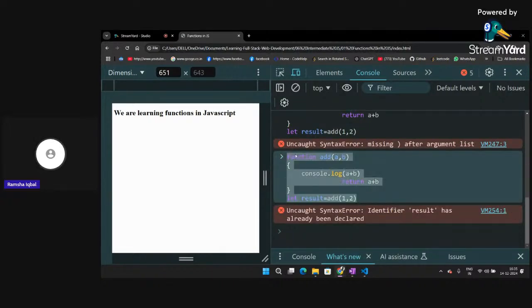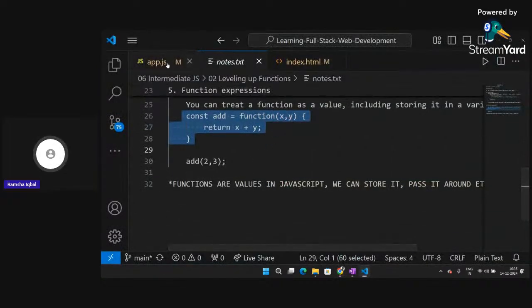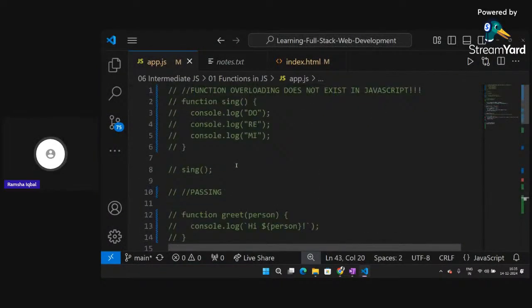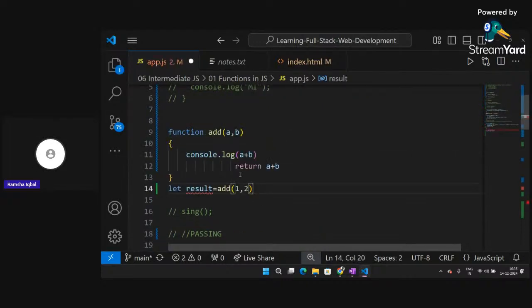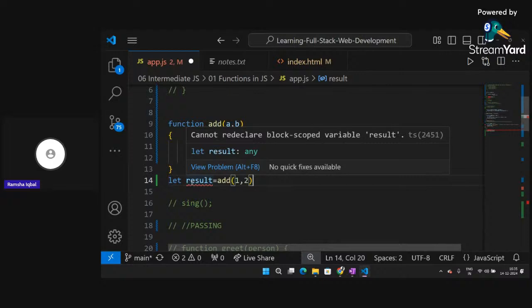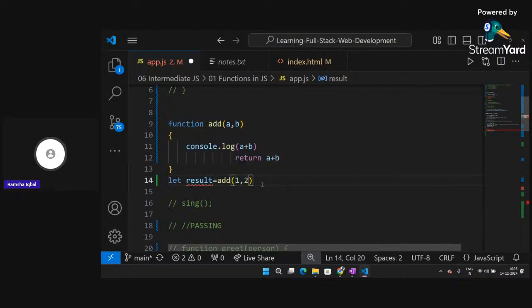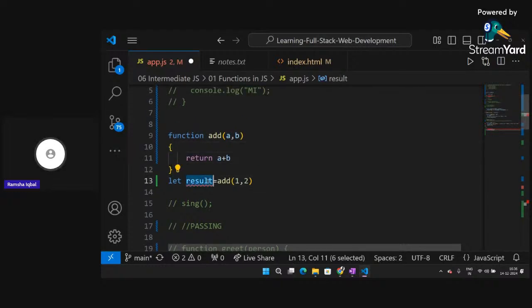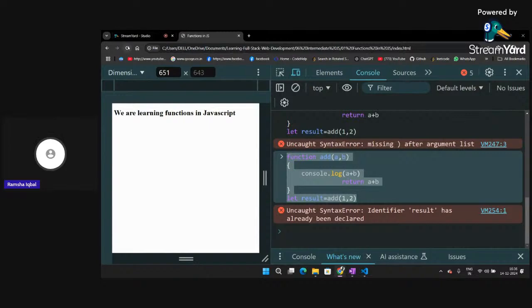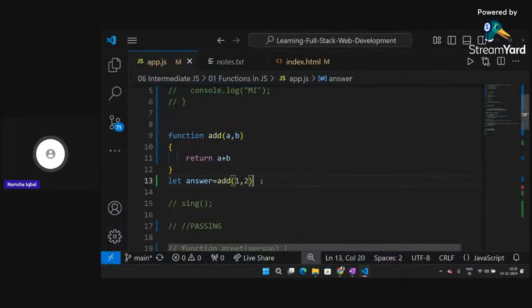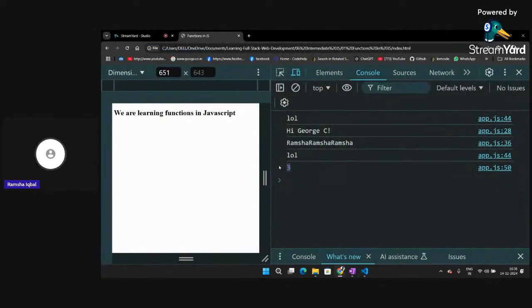We cannot use it here because it's making it cumbersome. So we'll go here and we'll add this function here, and the result value cannot be redeclared. I'll just call it answer then. Now I will go back, I will refresh everything, and you can see I'm able to print this particular 3 value here.